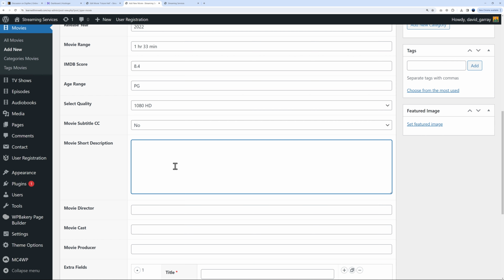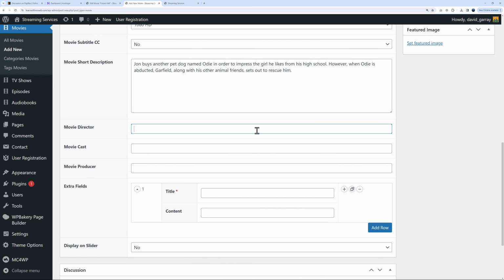You can have a short description here as well. So let's type this, you know, I copied and pasted it from online. Movie director, I don't know, I'm just going to put a Lucasfilm here. I have no idea who the director is. Movie cast, so these are the different actors. In our case here, this is a cartoon, so there's no one, but maybe you would have a few of these actors, you know. So basically just type them here, followed with a comma. You have the movie producer, so I'm just going to put John Doe, and then we have the title. So again, this is Garfield, okay, and the content, it's a cartoon animation or something like this, okay?